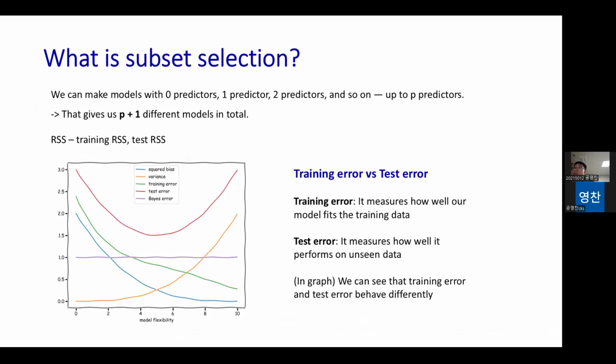Right. What is subset selection? Now, let's understand what subset selection really means and how model flexibility affects performance. Subset selection is about choosing a subset of predictors that best explains the response variable y. Suppose we have p predictors, then we can build models with 0 predictors, 1 predictor, 2 predictors, and so on up to all p predictors. That gives us p plus 1 different models.